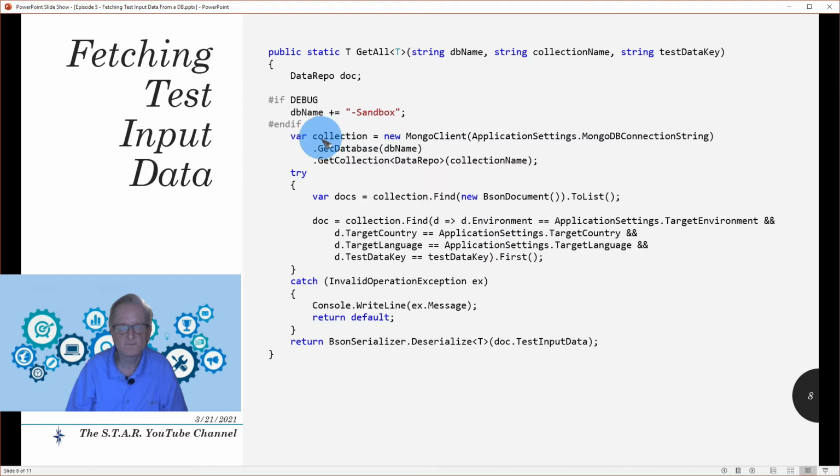So here we're saying we're going to create a connection to our MongoDB server. Application settings, MongoDB server, that's the connection string, and that has been input into our JSON file for our application settings. Then we want to say get the database from the database name. Then we want to say get the collection from the collection name.